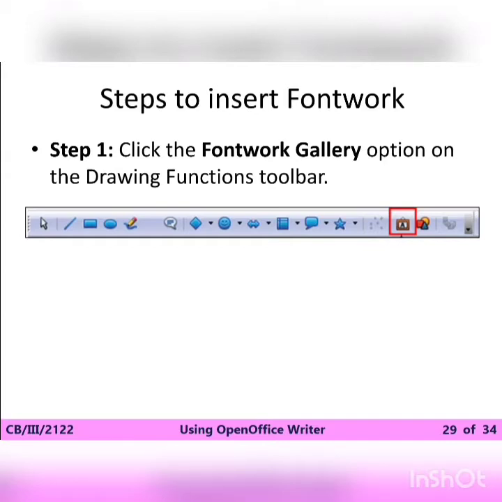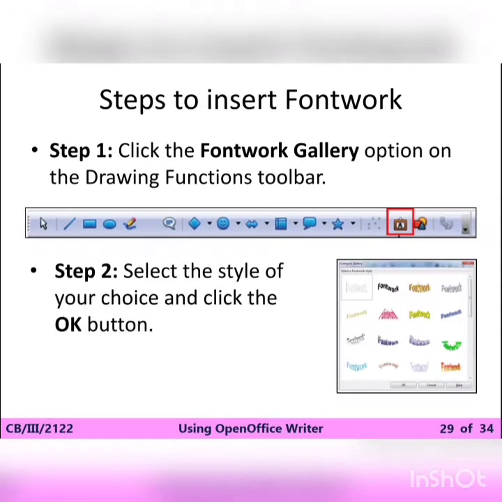As you can see in the picture. Step 2. Select the style of your choice and click the OK button.